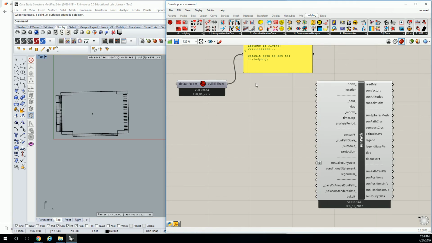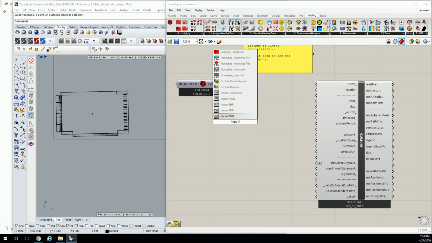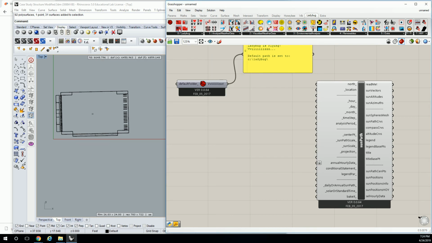Now I need to use the Import EPW component in order to get this information into Grasshopper in a file format it can read. So again, Import EPW. Looks like it's going to be... yeah, there it is. Oh, that's right, it's up here. It's right up here. So Ladybug Import EPW.